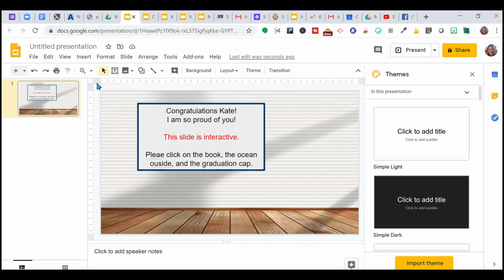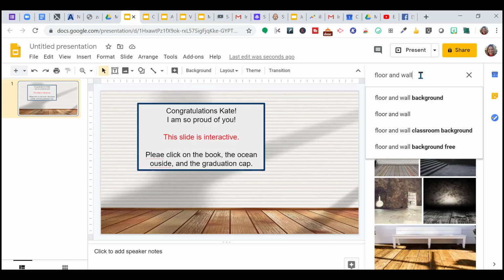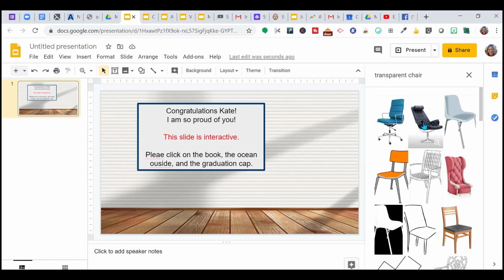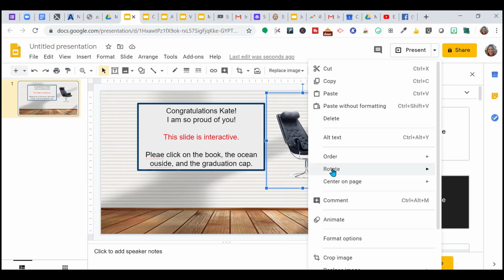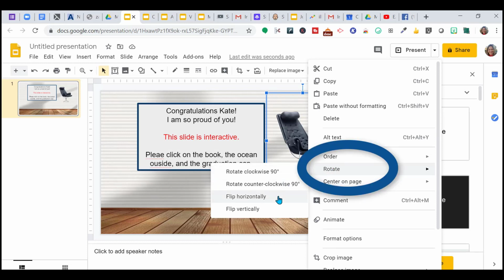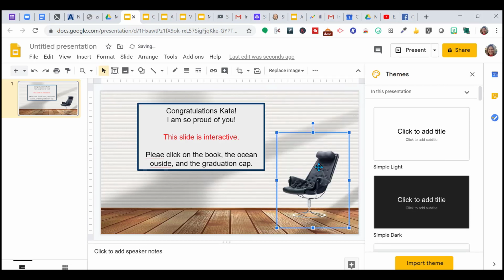There's my whiteboard. So now I'm going to insert an image. Let's search the web. Let's get a transparent chair. I like this one, but I want to put it in this empty space over here. So it looks like I'm going to have to flip it. So I'm going to right click, rotate, and flip horizontally. There we have it. Slide it down, put it in place.